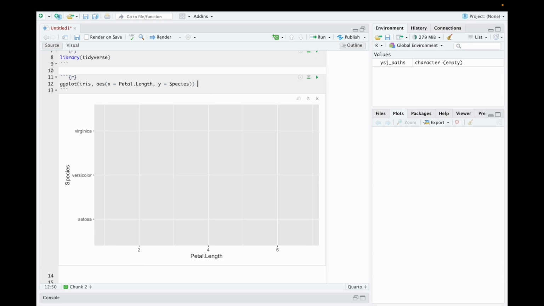What do we want to add next? Well, now we want to add box plots. So to do that, we go plus geom_boxplot. And if I press play, we can see that we've now added our box plots correctly.